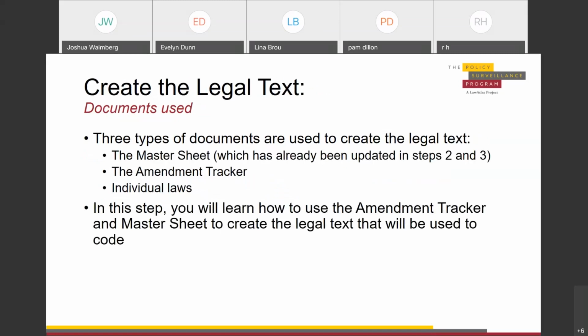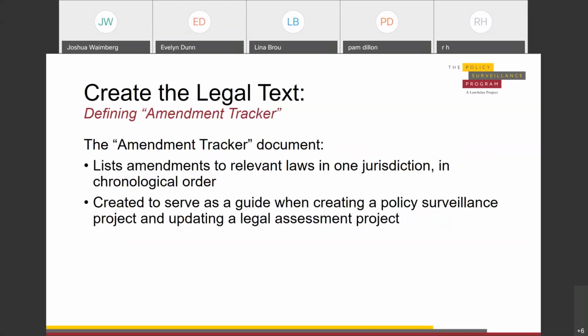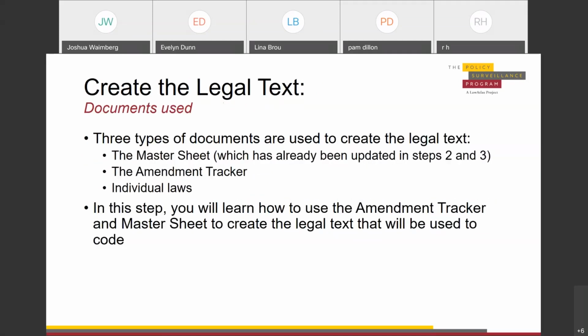We then want to create the legal text. As I mentioned, three types of documents are used. You've already updated your master sheet. And then, sorry, I don't know why I keep jumping ahead. We are going to be using our master sheet to create an amendment tracker. If you already have an amendment tracker, you can just update that one. But if you're going from cross-sectional to longitudinal, we're going to discuss how to use an amendment tracker and master sheet to create the legal text briefly here.